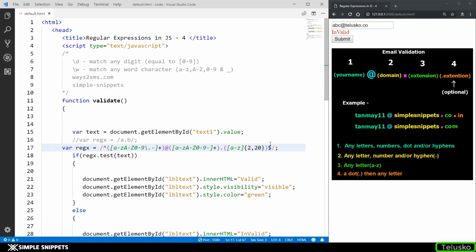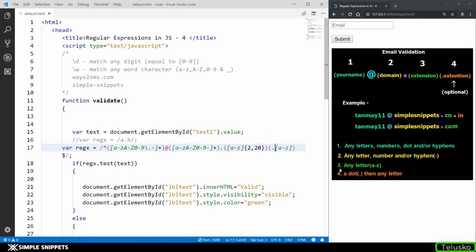So I'm going to add one more round brackets for the extension part. And again, the extension part is also going to have a dot and then it is going to have a character set. So again, square brackets, character set, and before the character set, so we have to come outside the square brackets, we have a dot over here, right? And again, this is also going to be not ranging more than 20 characters. So we have co.in, co.uk, co.us. So only 2 characters, right?